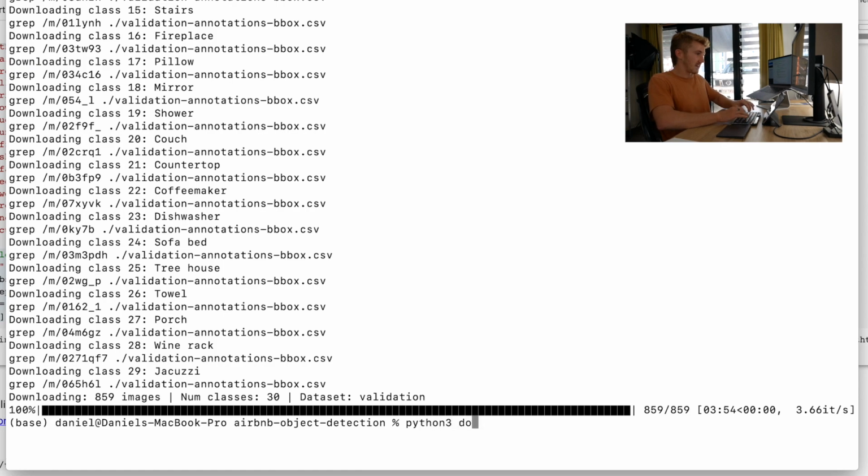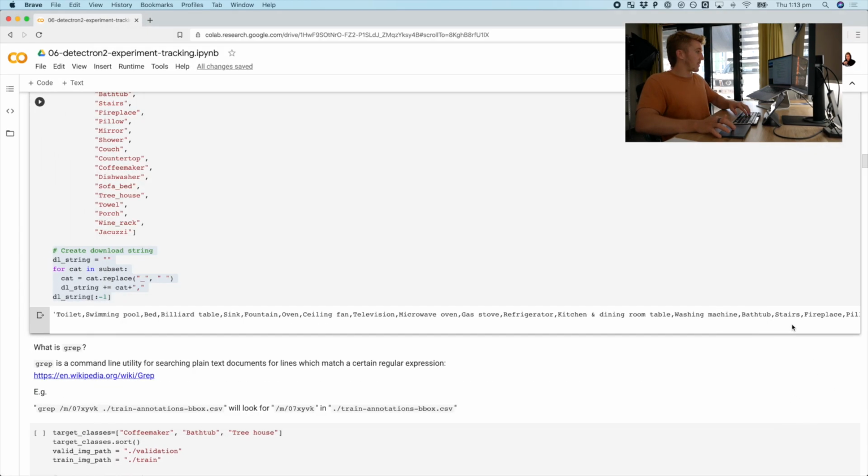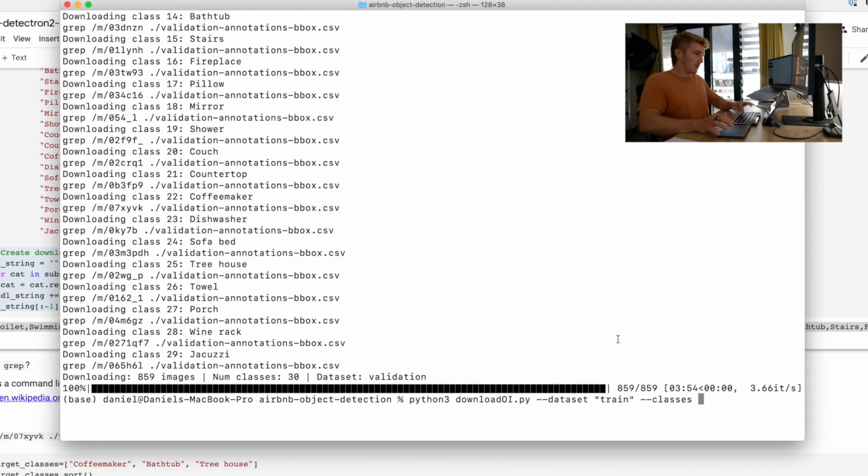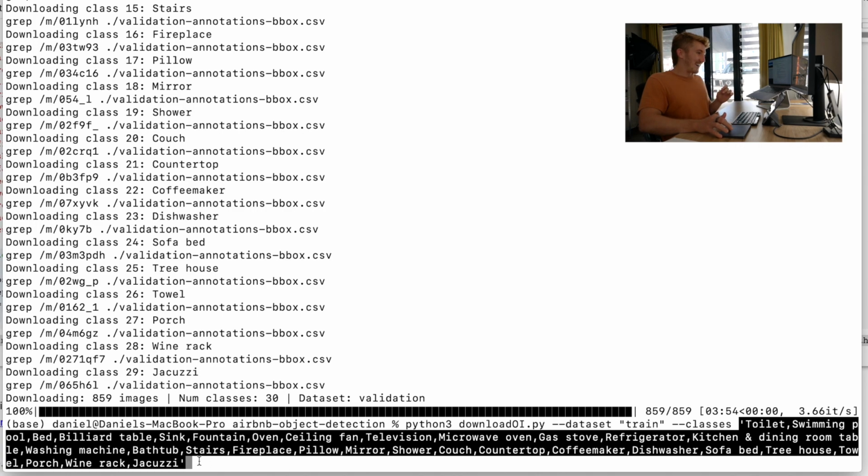Python3 download_OI.py, and we want dataset. This time we want train, and then for classes, I'm just going to copy all of these here. So we'll have toilet, swimming pool, bed, billiard table, sink, fountain, oven, ceiling fan, television, microwave oven, gas stove, refrigerator. I'm not going to read them all out, but they're all there. The 30 that are there. So I'll come here. This is some precision work right now, copying such a long string. Copy that, come back to terminal, paste it there, and are you ready?